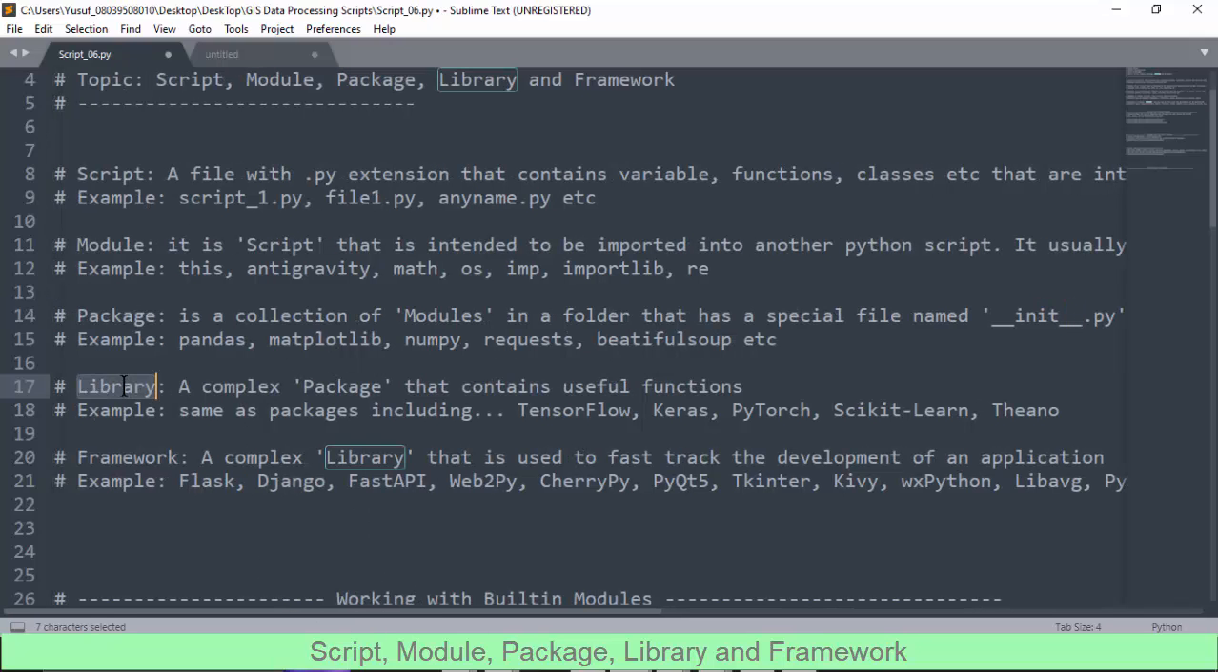Next in the hierarchy is the library. A library is just more complex than a package. Aside from that, everything else remains the same or applicable. Examples of libraries are TensorFlow, Keras, PyTorch, Scikit-Learn, Theano, and so on. All these are machine learning libraries. The last in the hierarchy is called a framework. A framework is more complex than a library, while a library is more complex than a package, and a package is more complex than a module, and so on. Examples of frameworks are Flask, Django, FastAPI, and so on.